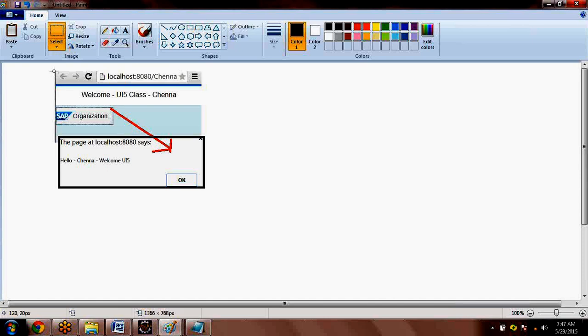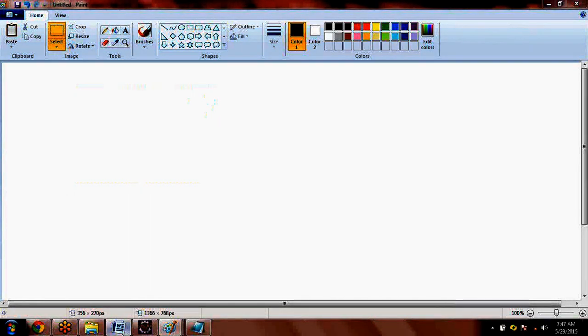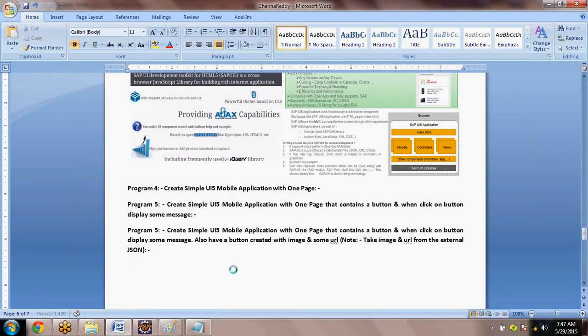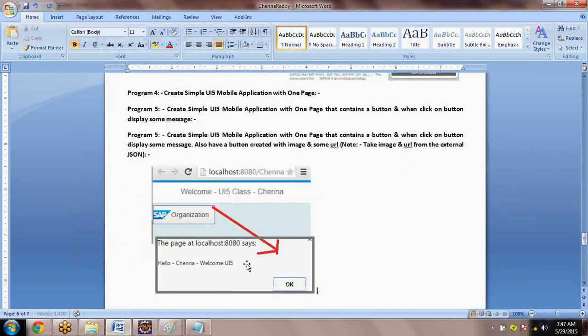I hope everyone understands how to use all these things. Okay, so let me paste that. I'll give you the screenshots and documentation, everything, so that it will be available for everyone.